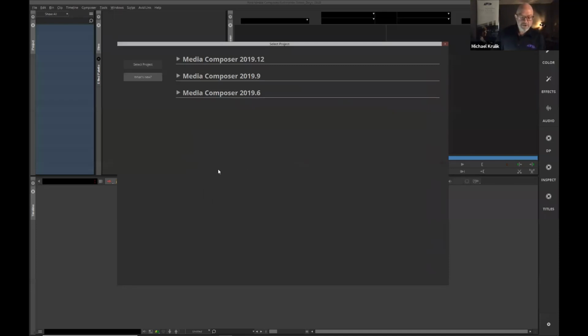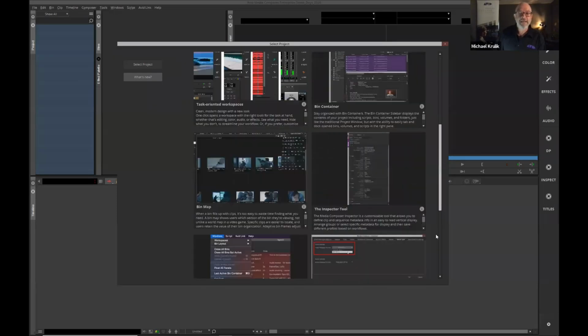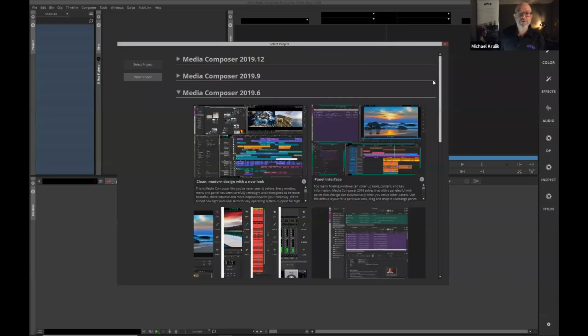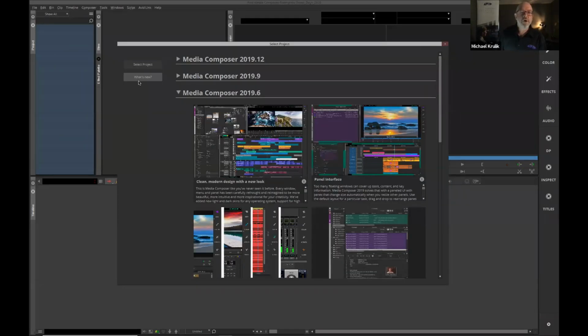So accessing the what's new area gives you, starting with 2019.6, a little high level overview of any new features that may have been added with that version. And also, if you need help on that, if you click on the little information button, it takes you right to local documentation about that feature also. So this is great for the new editor. How do I find that information? I can do it from what's new.